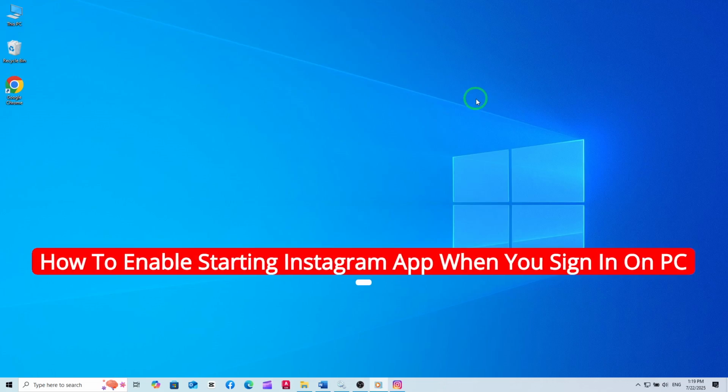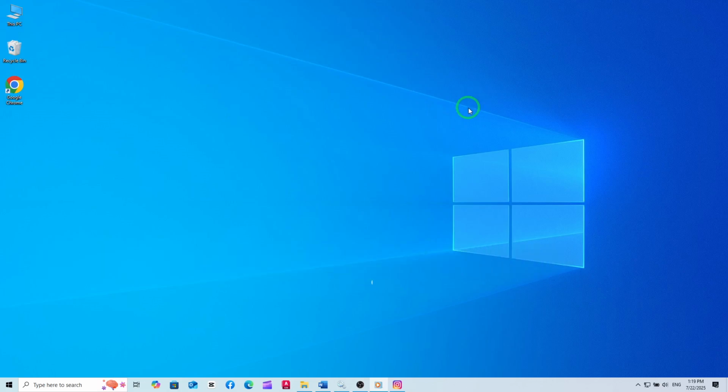Today, I'm going to show you how to enable the Instagram app to start automatically when you sign in on your PC, using the latest update. This feature is super handy if you want to jump straight into Instagram without having to open the app manually every time you log in.